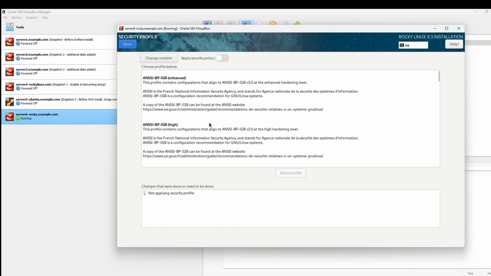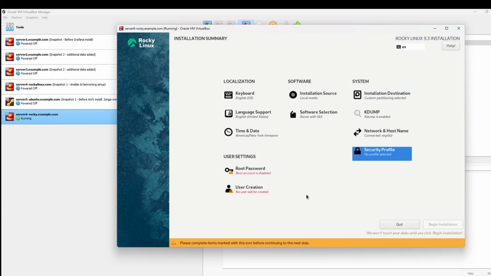Because on top of the firewall, where we actually open and whitelist ports, where we block ports, the security profiles are a second security method where we can enhance our security. But we will discuss this later on. So I'm just gonna disable this and click done.